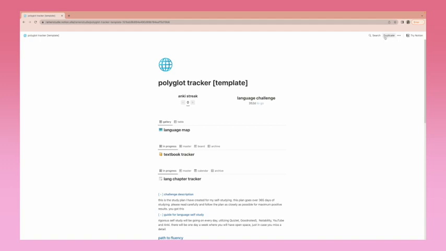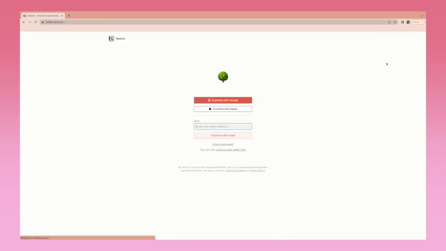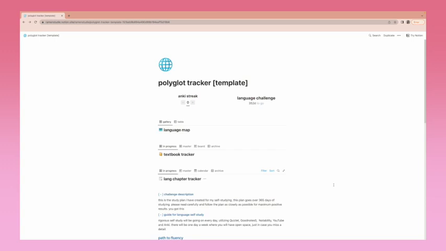So all you have to click on is duplicate, and all you do is just duplicate it into your account. You'll probably see it on your sidebar. So yeah, that's basically how to download it.